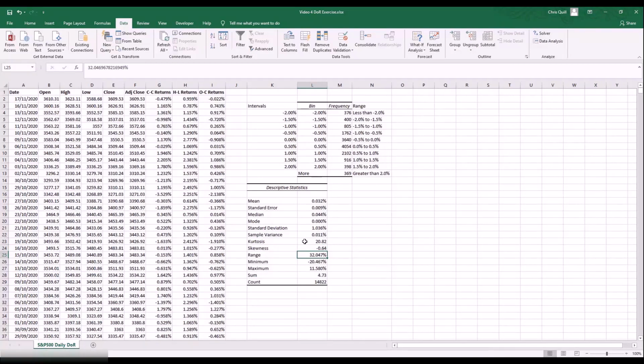Moving on, we've got the range, which is just the range between the minimum and the maximum data points in our data set. So if we go down to the minimum, we can see that the minimum return over any day in our data set is minus 20% or so, and the maximum is plus 11.5%. When you take the difference between those two values, you get a range of 32%.